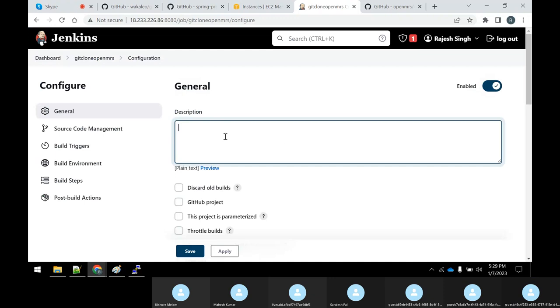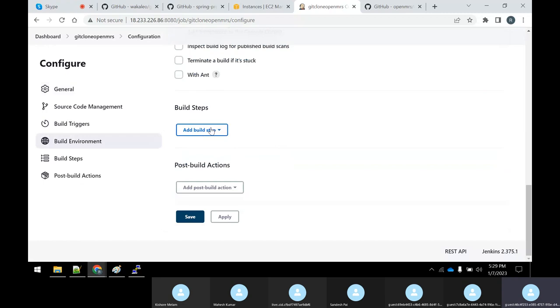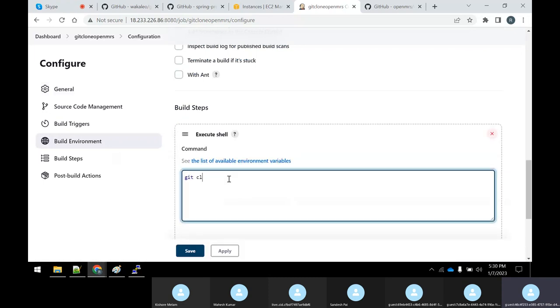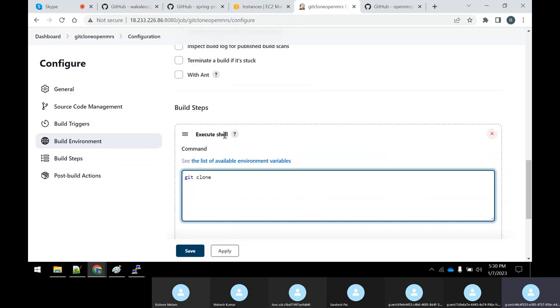This is to clone the OpenMRS project. Now what I can do, guys, I can go directly under the build step, add the build step, go to Execute shell, and here I can do the same stuff: git clone and give the whole URL, whatever you have. But I don't want to do that, actually. I don't want to execute through the shell. Now, what is the other way?